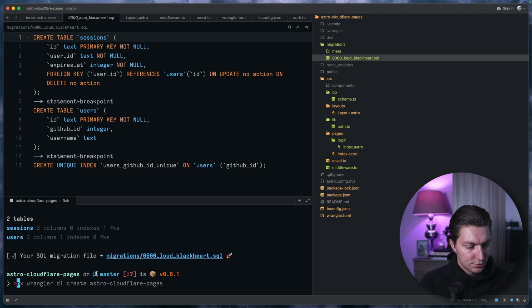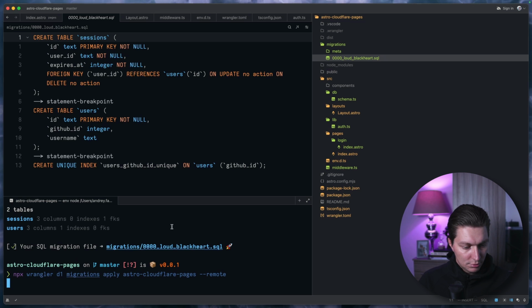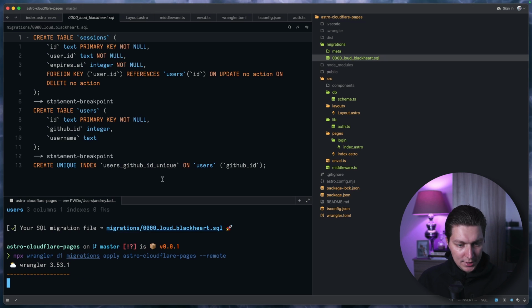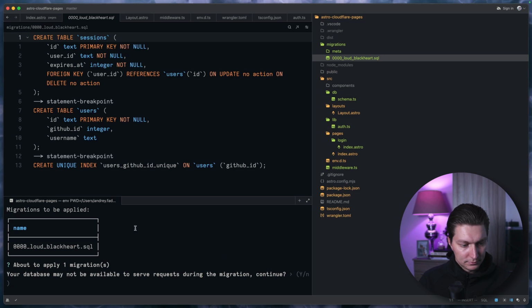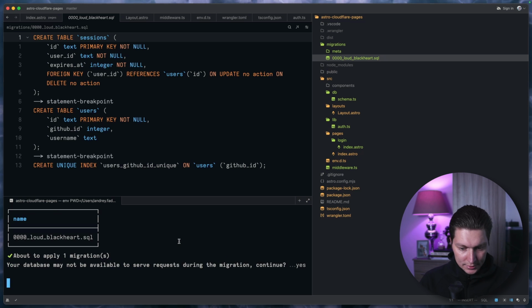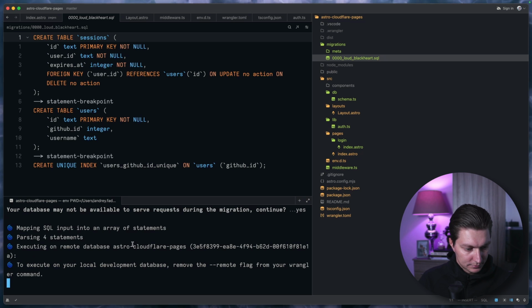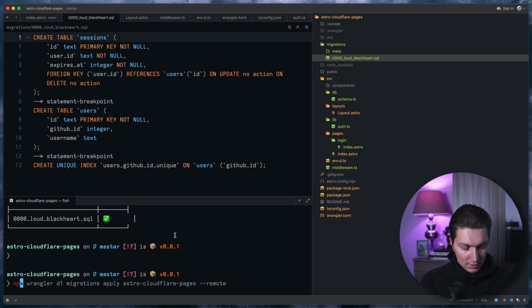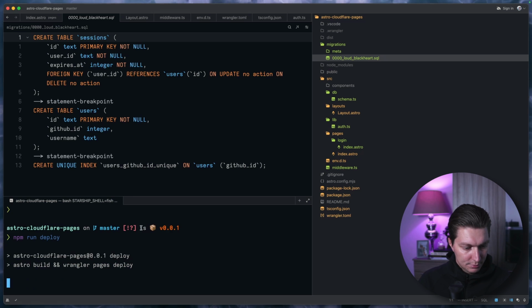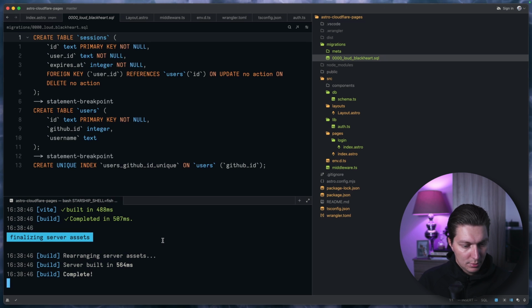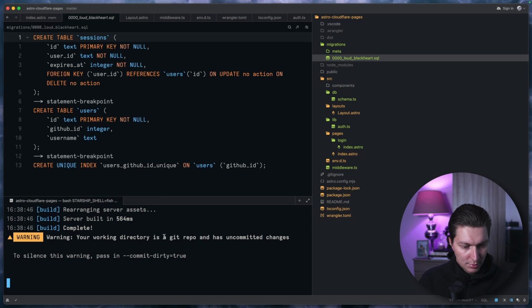And the only thing we need to do now is to run npx wrangler d1 migrations apply with the flag remote. So if we run this, we should see our tables in Cloudflare D1. Yes, okay. And let's try once again to see if we can deploy it now. I think we fixed the problems that we had.